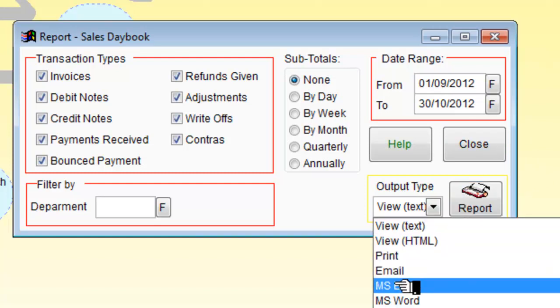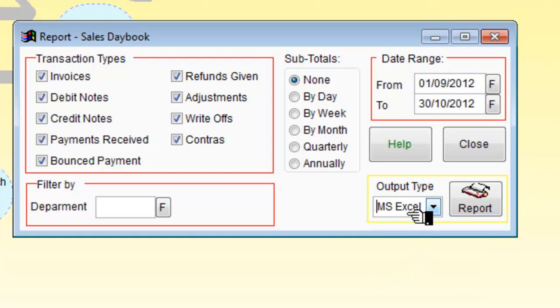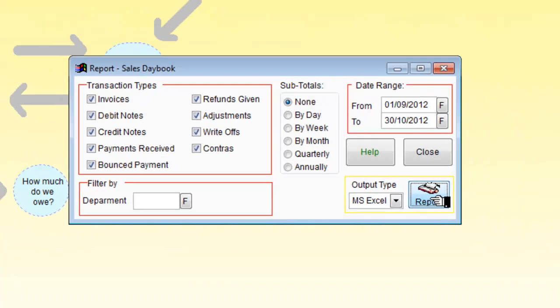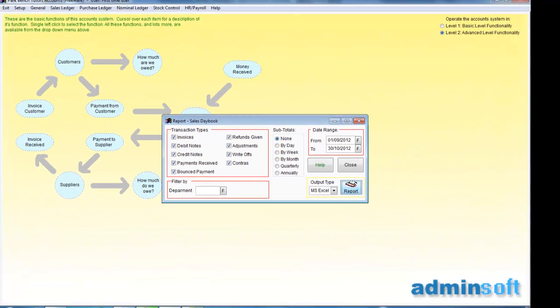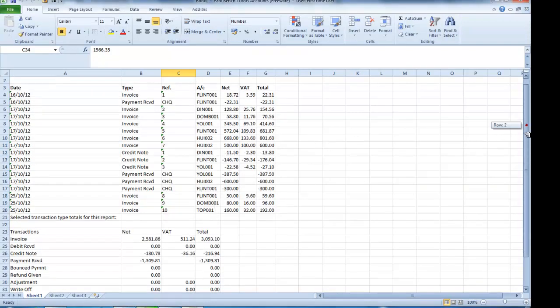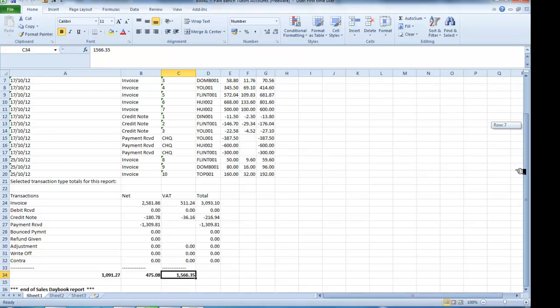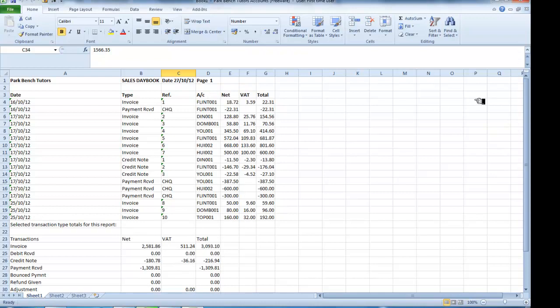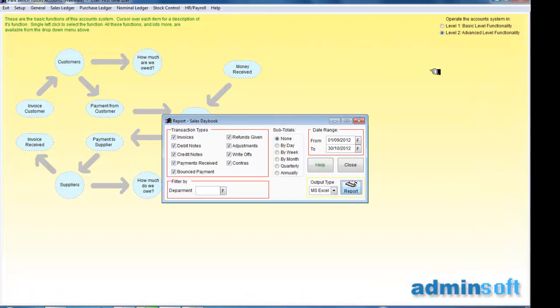And I want to export it to Microsoft Excel. So I've selected Microsoft Excel there. So I'm now going to click on Report, and you can see it's giving me a message that it is creating the report. And I now know it's created the report and it's in Microsoft Excel, so I'm going to open that report up. And there you have the report for the sales daybook with various summaries on it in Microsoft Excel. So let's just minimize that.